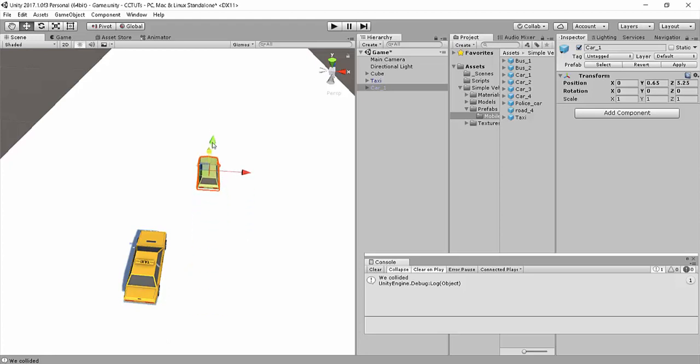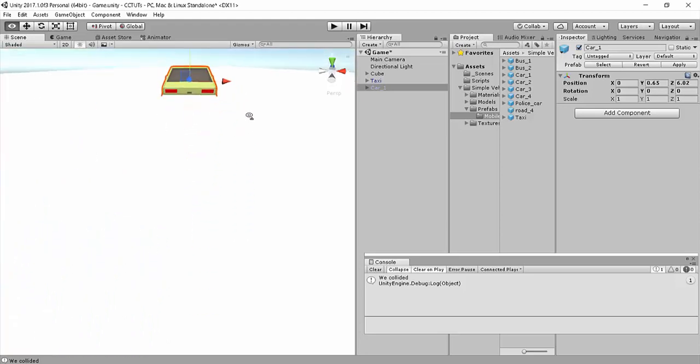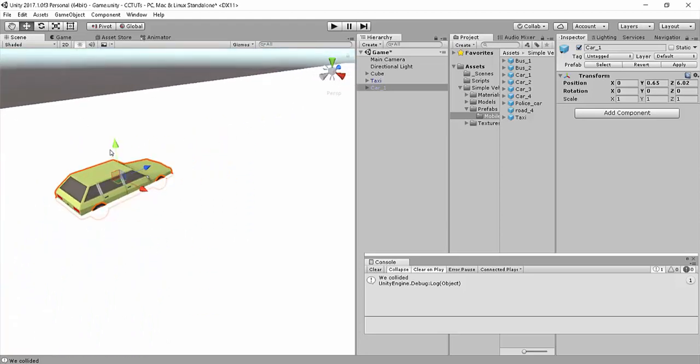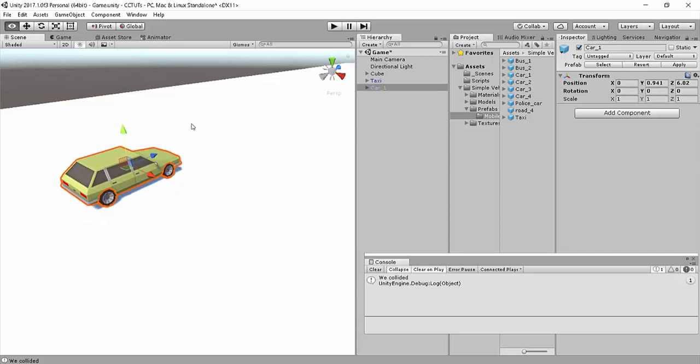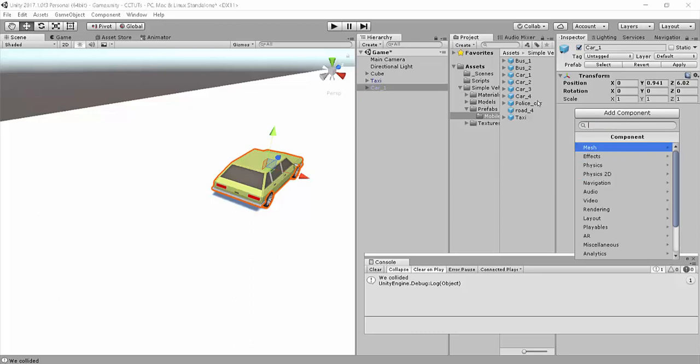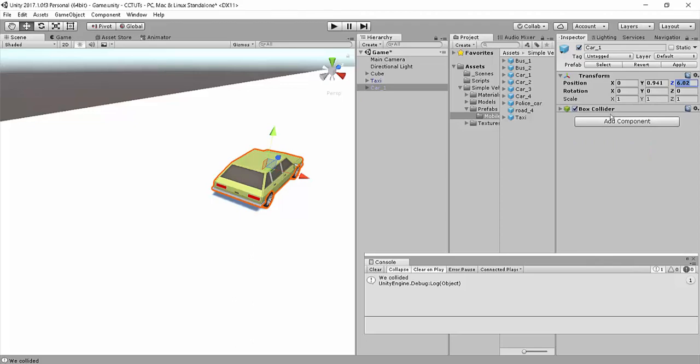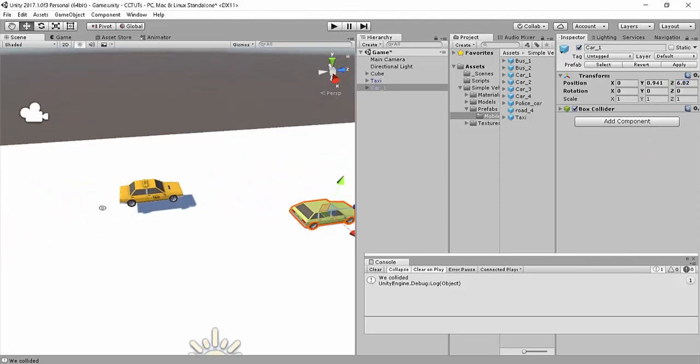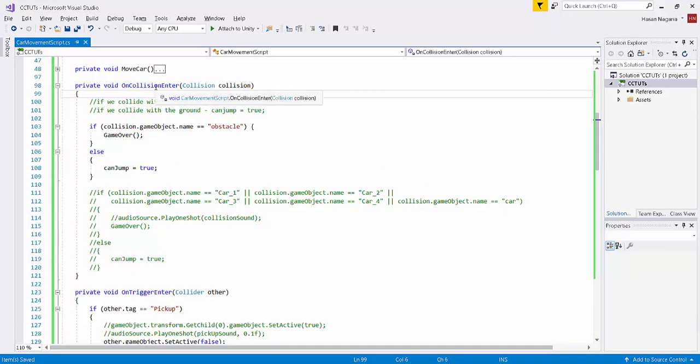And let's move it here a little bit, like so. Now to the floor. So this doesn't really matter. Anyways, I'm going to go ahead and put a collider on here, because I guess this OnCollisionEnter is going to fire when there is a collision between the two colliders.